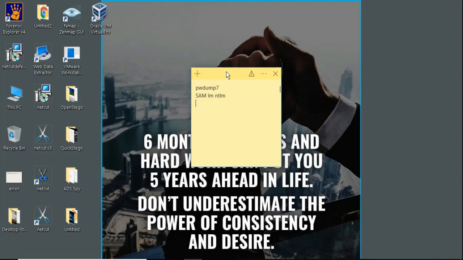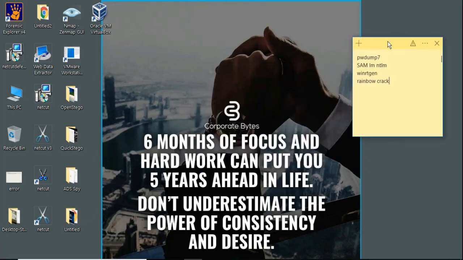Then we will use a tool called WinRTGen, that is Windows Rainbow Table Generator. It will generate a table based on our specifications, and it will create a password list. Then we will use the RainbowCrack tool in order to extract the original password in plain text format from the hashes that we have dumped. So let's see how to do this.